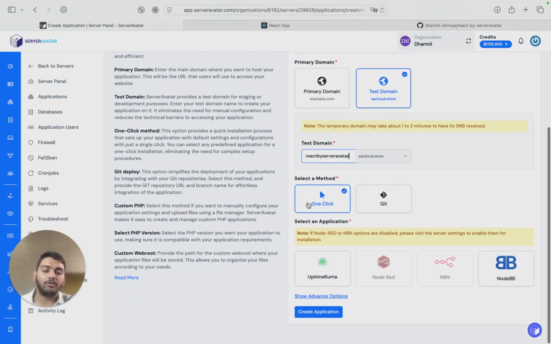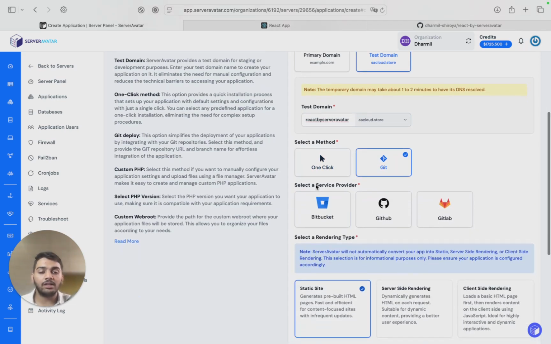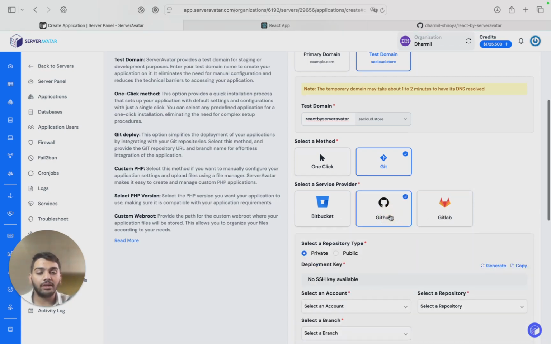We have a method, one click and Git. We know that we want to host a Git project, that is the Git. Okay, here we have the select a service provider. We have Bitbucket, GitHub and GitLab. We will select GitHub.